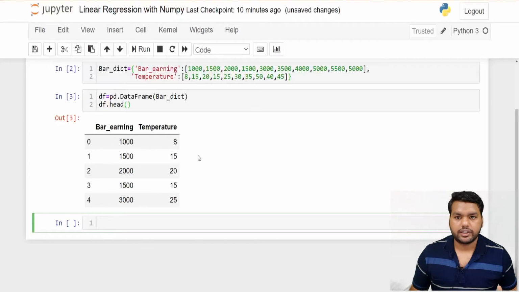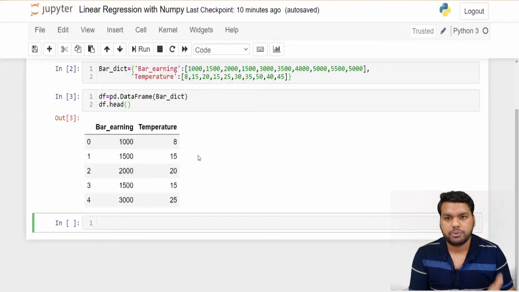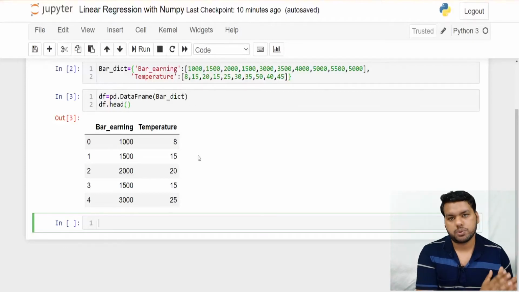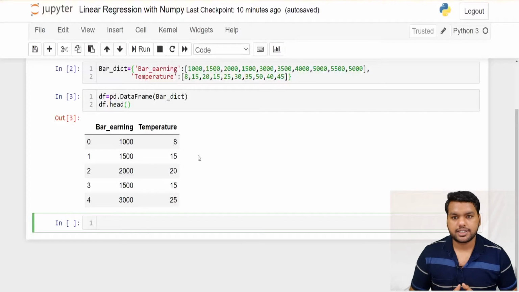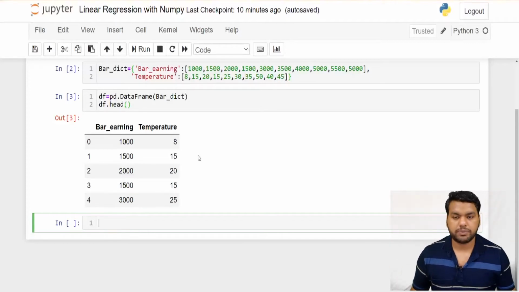Before fitting the linear regression, whatever theory we studied in the last videos of this playlist, we're going to implement here with the help of coding. There also I told that first we check the linear relationship between the response and the predictor. That means first we should know what is the response and what is the predictor. In this example, bar earning is our response, which depends on the temperature, that is our predictor. Based on this predictor we're going to predict the estimated bar earning.